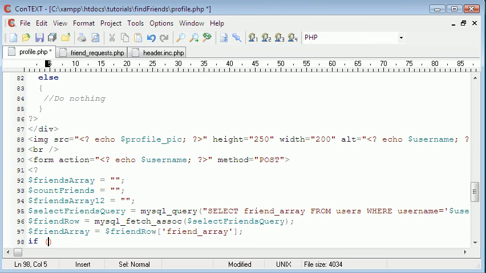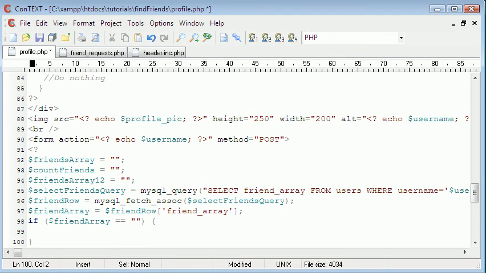Now we're going to say just a simple if statement. So if friend array equals nothing, so if it's empty and they have no friends yet, we can just say, oh wait, no, that's wrong. We say if friend array isn't empty, then we set the variable friend array equals explode. Currently the variable friend array is the row from the database, and now we're changing its value to the exploded version of the row, because it's a string, so we're using the explode function to separate it with commas.